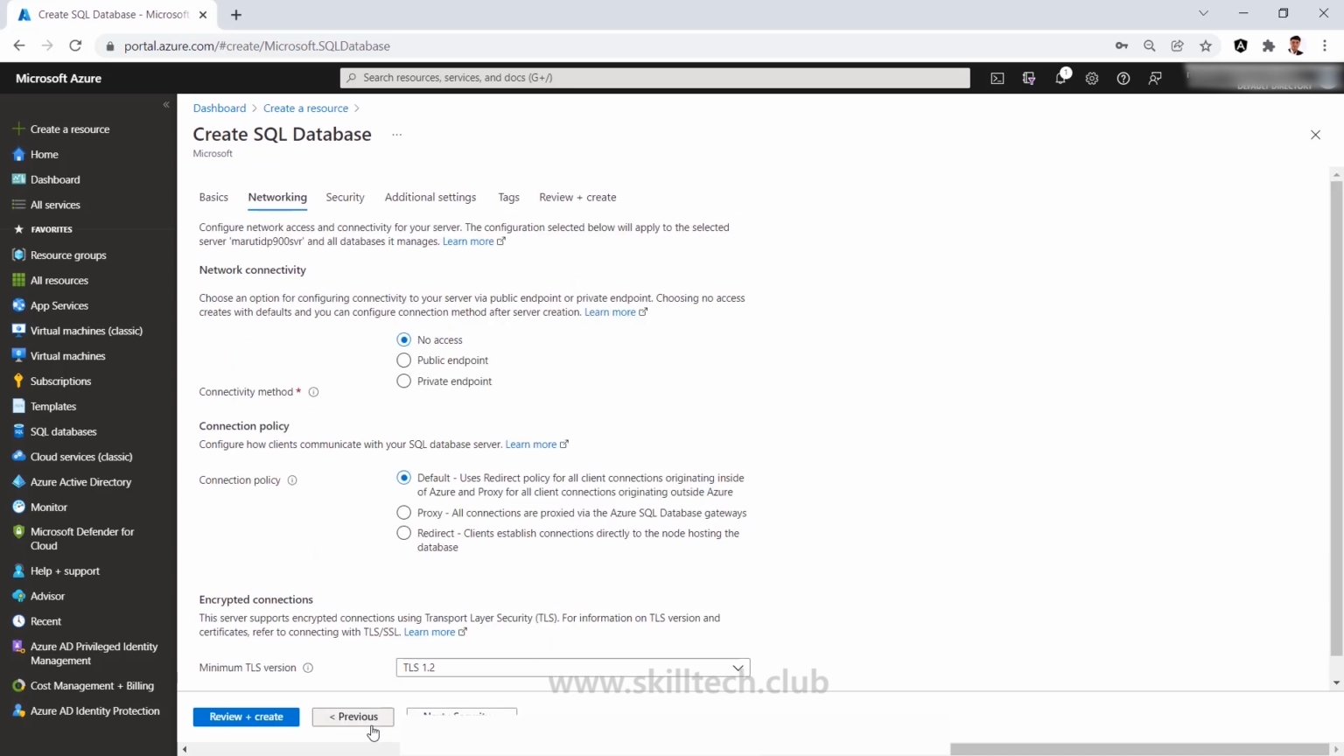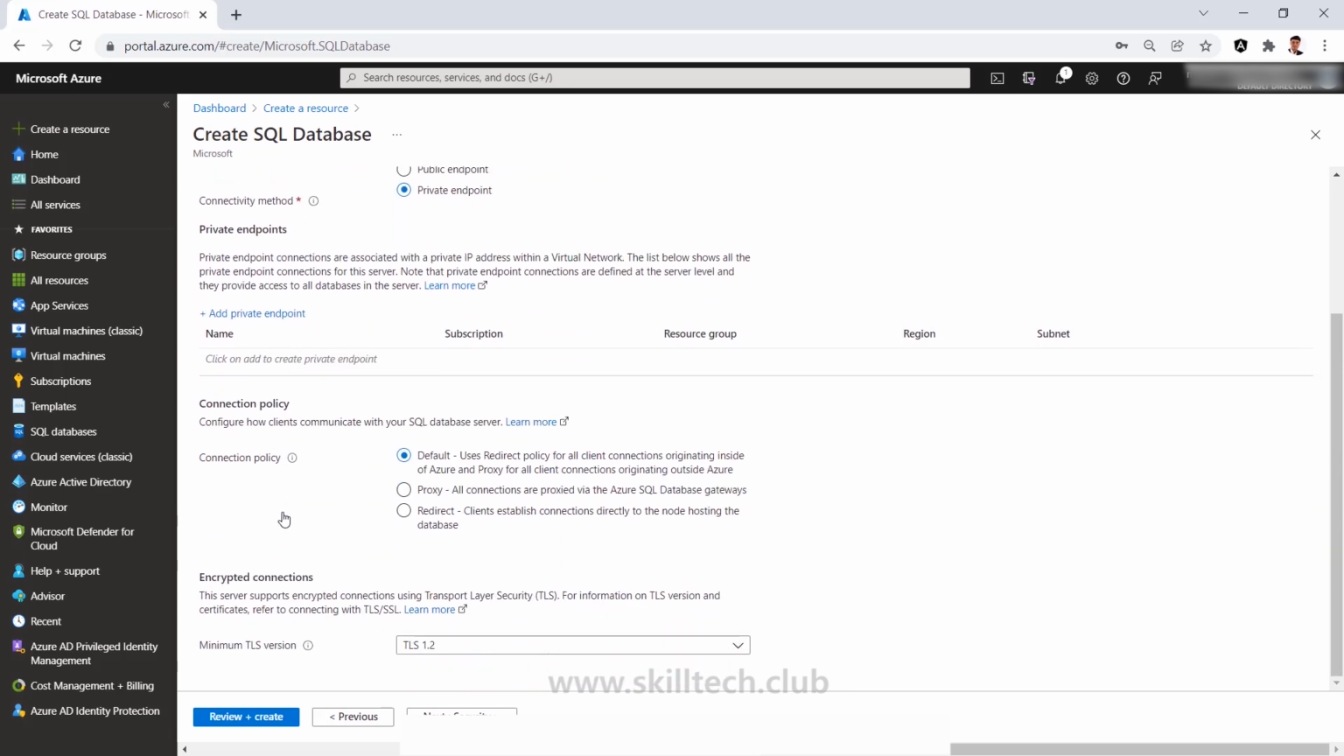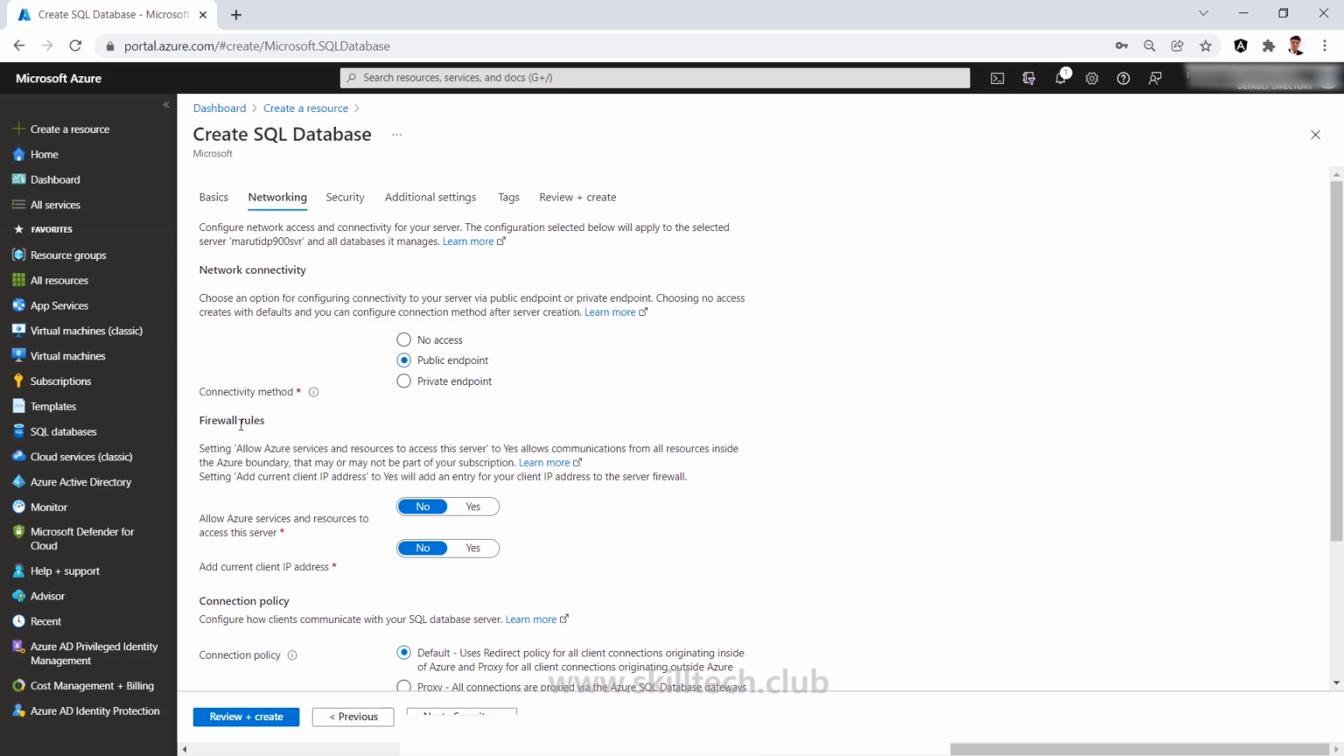I'm going to click on next, and the second tab is asking me what kind of networking I want. I can choose my kind of network connectivity, which can be public or private. If I select private, I'm going to have my own private endpoints configured here. I can also configure my connection policies and my redirect policies, and then I can decide how applications within Azure or outside Azure can connect with this. Or alternatively, I can go with the public endpoint with the firewall rules configuration, and I can decide who can access this server and from where.